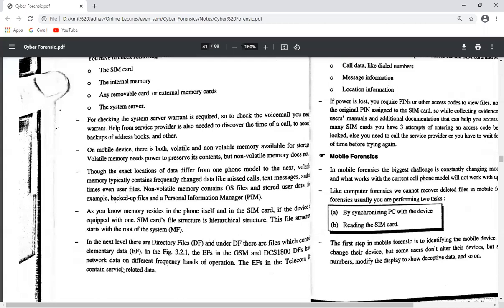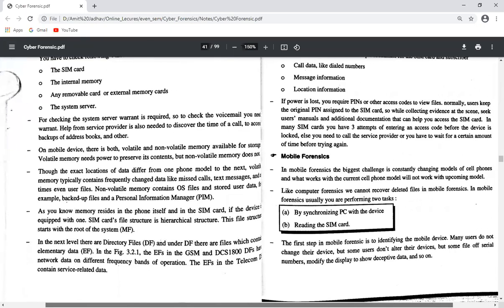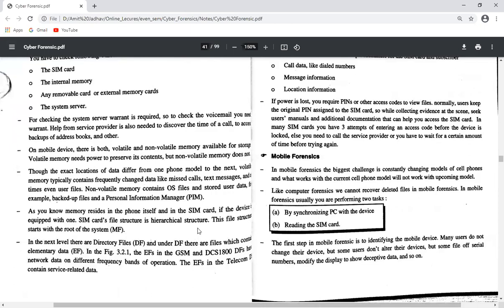DCS 1800 DFs have network data on the different frequency bands operation. The EF is in the telecom directory, containing the service related data. So it's a file structure. Initially the root file is MF, and below that the DF files are there, and after that the EFs, that is elementary files, are there where the network related information gets saved.